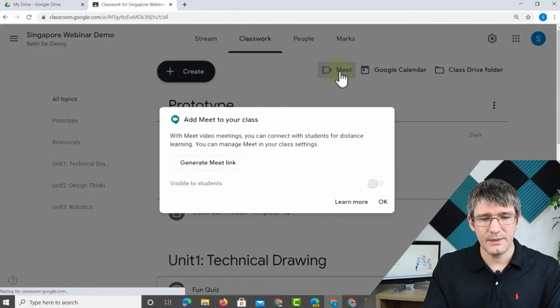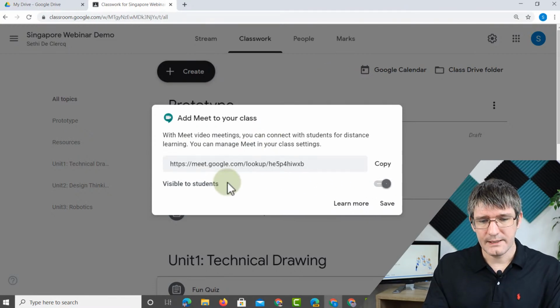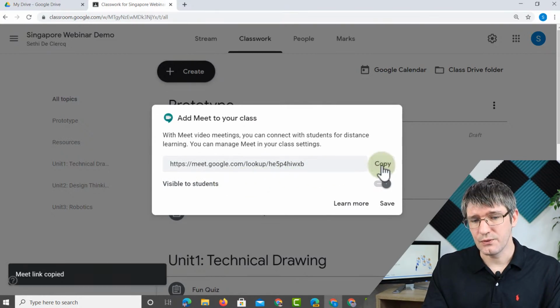When I click on Google Meet, you can see here, Meet video meetings, you can connect with your students, you can generate a special link, you can make it visible to students or not. So let's go ahead and click on Generate a Link. And we can then copy that link and share it with our students. This is currently visible to students.